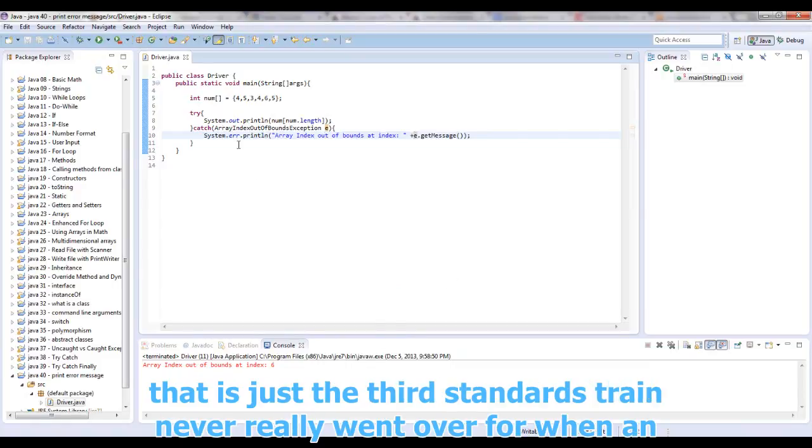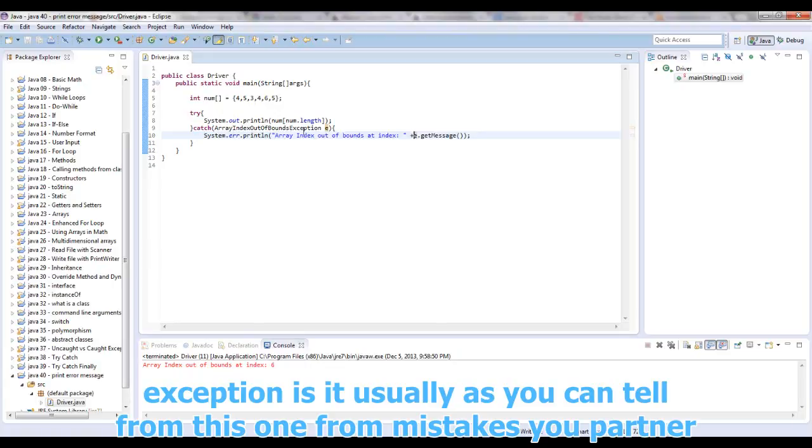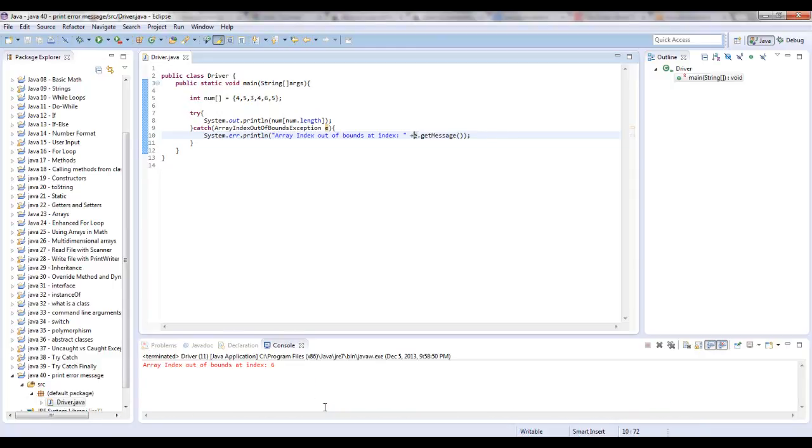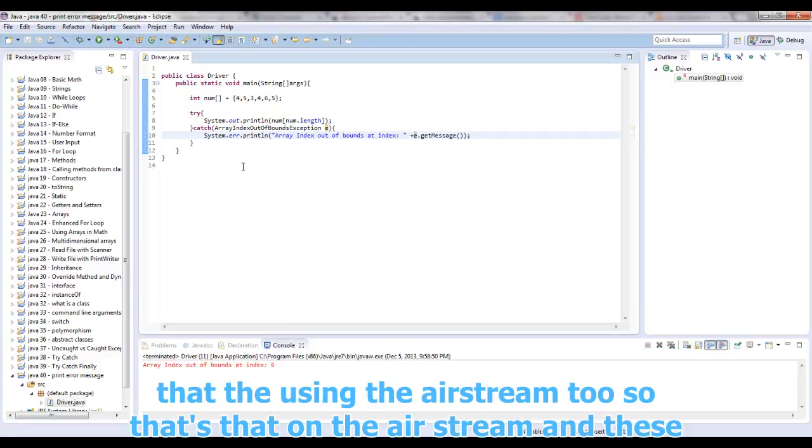And that is just the third standard stream. We never really went over that before, but when an exception is thrown, it usually, as you can tell, not from this one, but from mistakes that you've probably written trying to learn Java, a lot of the exceptions down here will be red, and that they're using the error stream to throw those. So that's that on the error stream.